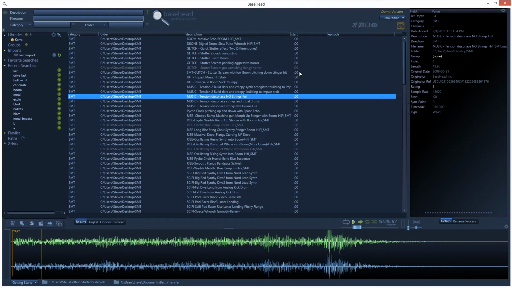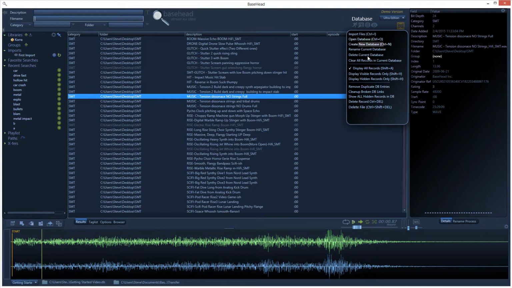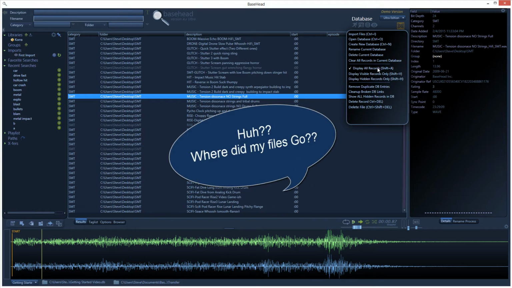Another thing to be aware of is what is actually shown after each search. So if you go to the database menu, we have these three options here: display all records, display visible records, and display hidden records. For right now, just leave this on display all records, because if you set it on display hidden records only, you'll be scratching your head wondering where your files are if you didn't set any files hidden. So for right now, just leave this set on the default setting.